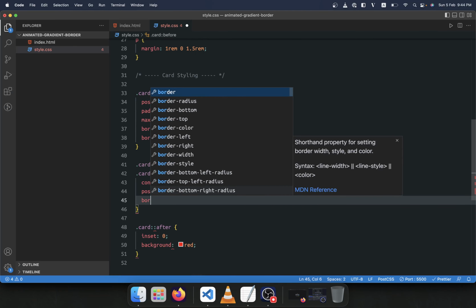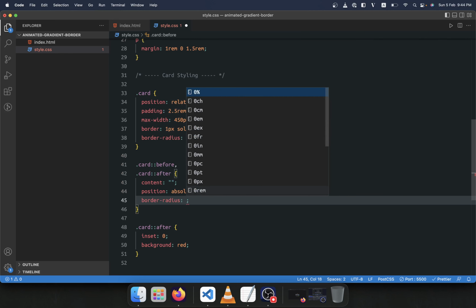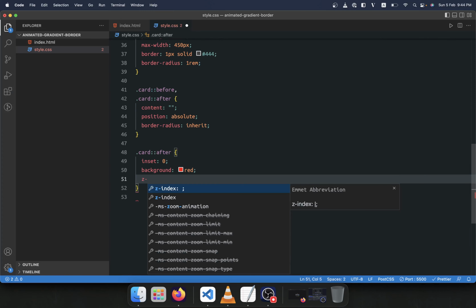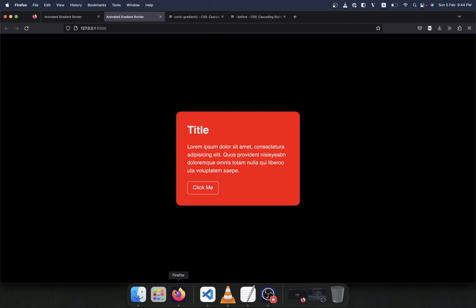The next thing that I'm gonna do is set a border radius, and I'm gonna set this to inherit, so it takes up whatever border radius the card has. So it looks good. Now I'm gonna set the z index to be -1. So that moved it behind the contents, like the h1 and the paragraph and the button.